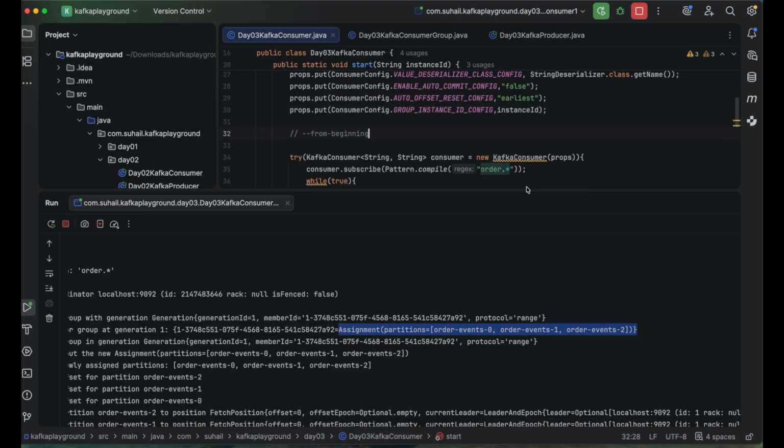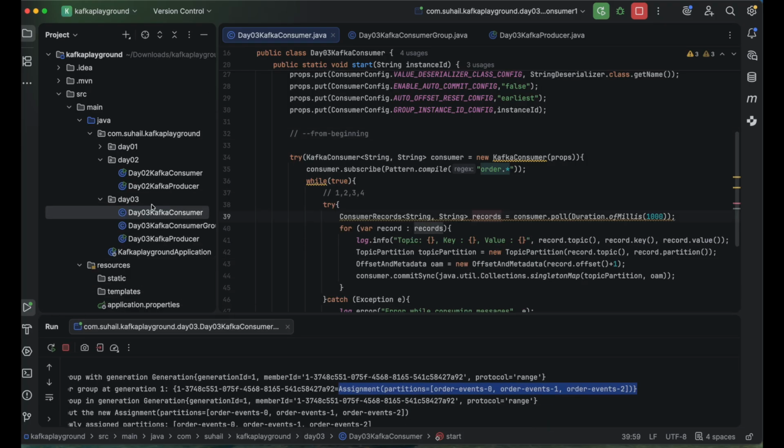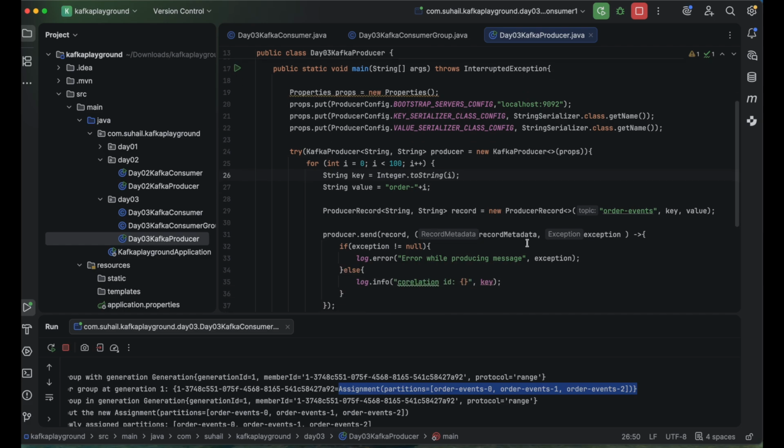Now I will start the producer as well. So I will run day 03 Kafka producer. Instead of 100, I can publish 10,000, because we want to see the demo of partition reassignment or rebalancing. For that we need some time so that we can see the consumers being assigned partitions.